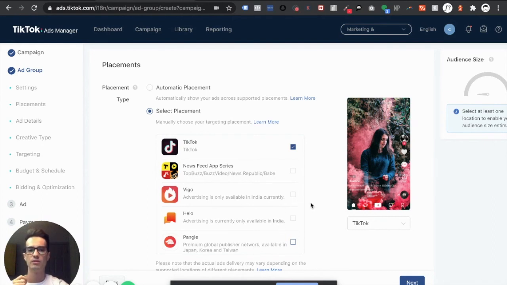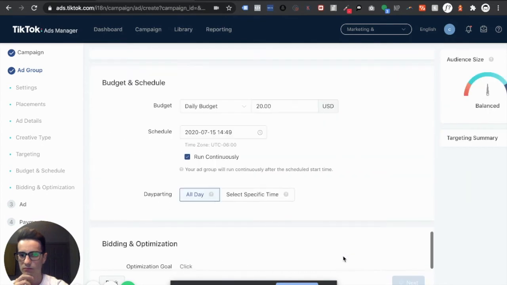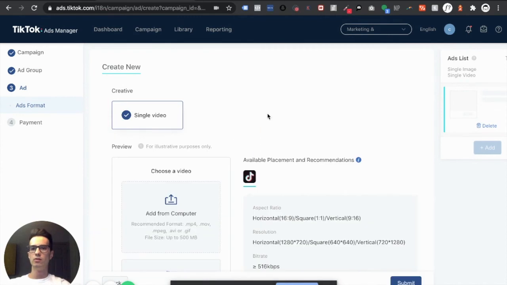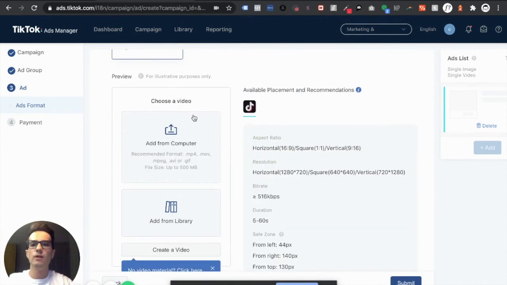Now that Pangol's untoggled, could have sworn that was already untoggled. All right, cool. We're back in business. So single video, add to computer. One thing to note is the resolution does have to be 1080 by 720.